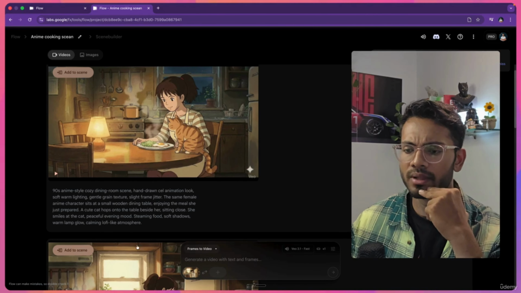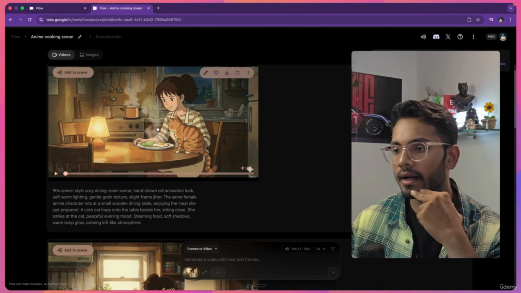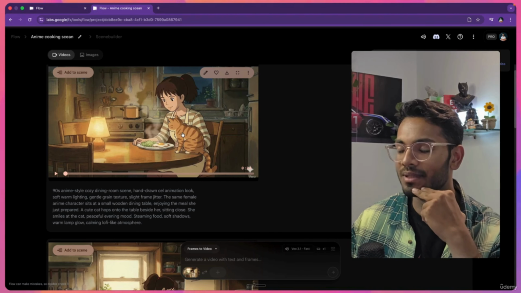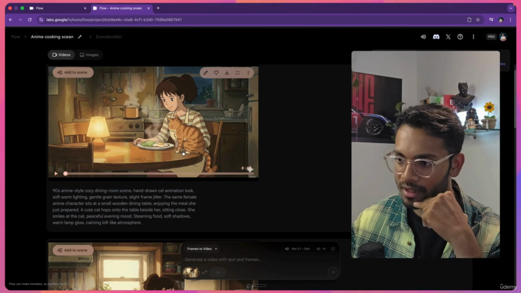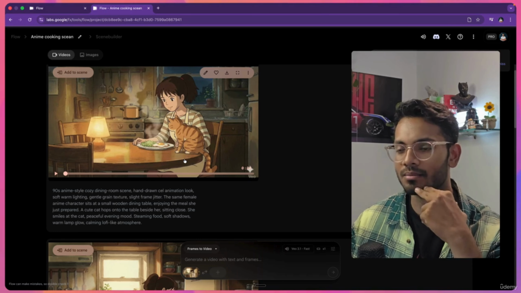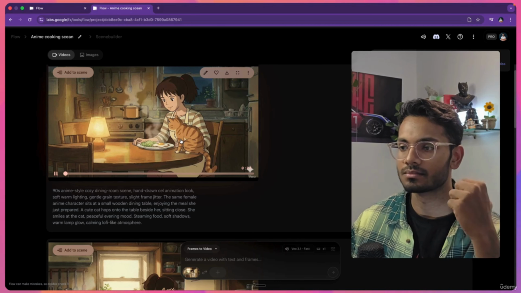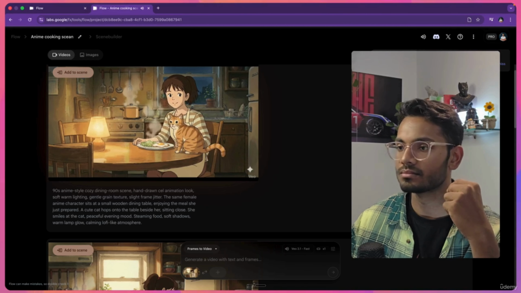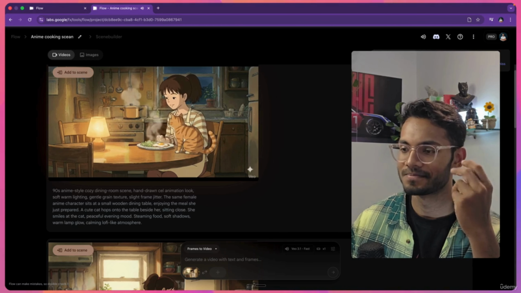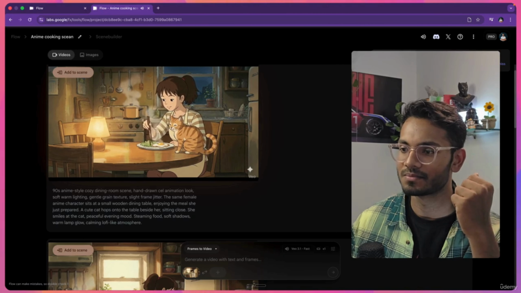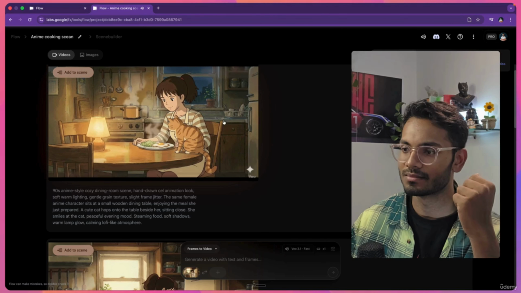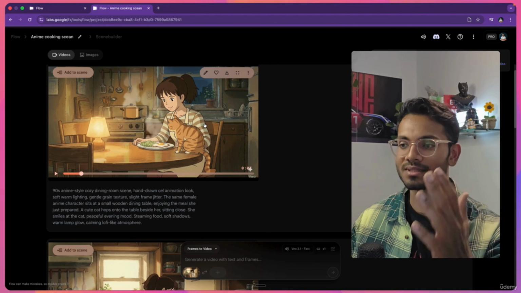So over here I wanted music, so that's why I mentioned lofi. And I wanted the cat to jump on the table from the bottom and then sit over here, and it still did a great job. So this is how it looks. So as you can see, this looks really good.